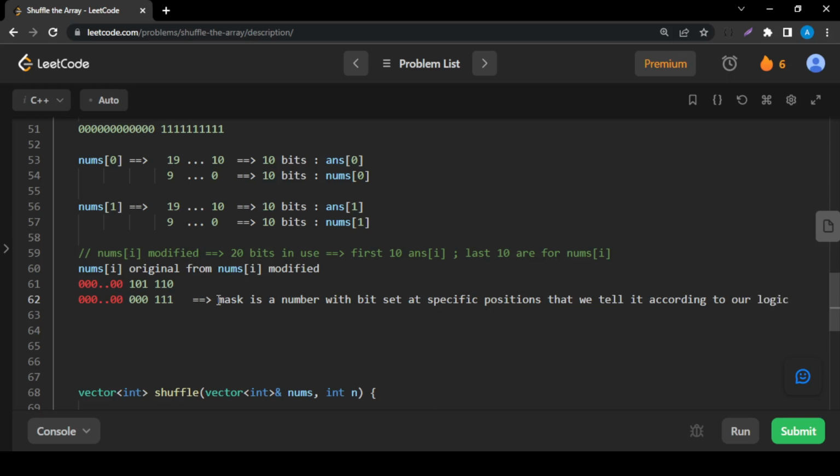Okay, so a mask is nothing but a number, but in that number we make some bits set and some bits unset according to our logic. So that is nothing but a mask. So we create another number, I am naming it mask, and since we wanted the first 3 positions only, in that number at the first 3 positions we'll place 1 1 1, and at the rest of the positions we'll put 0.